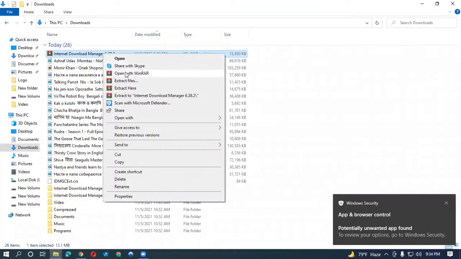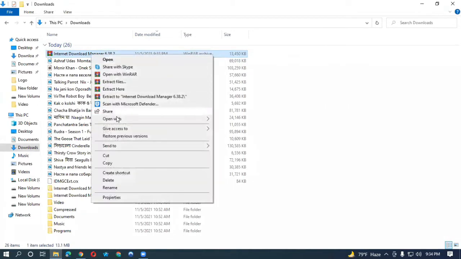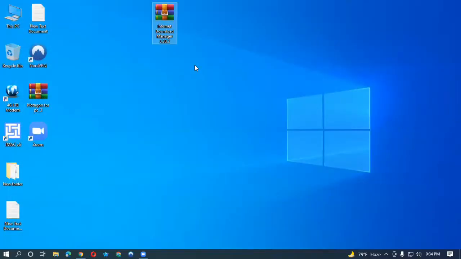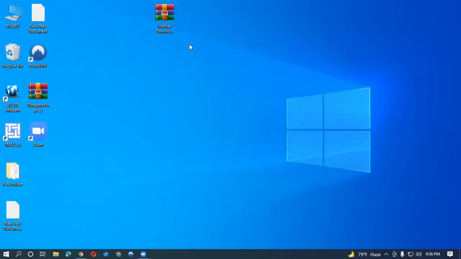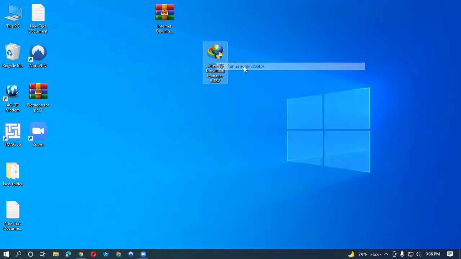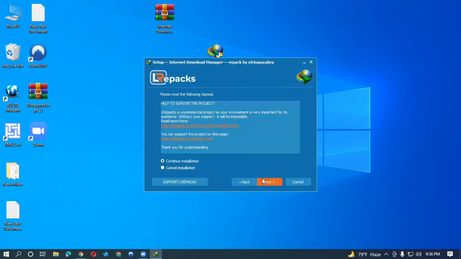At first you will have to extract the file. Let me cut it and put it in another folder, on my desktop. Now I'm going to extract this file. Okay, the IDM desktop icon has been created here. So just right click and run as administrator. Yes. Okay, now you will be able to install IDM. Next, continue installation, next.